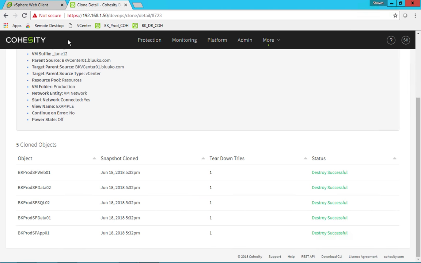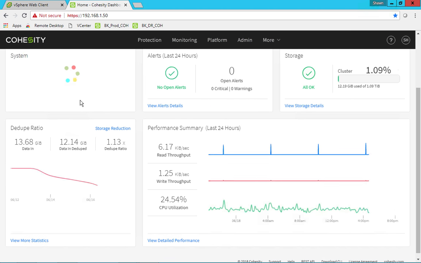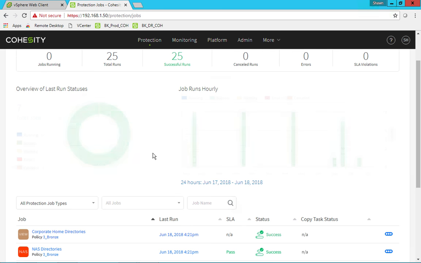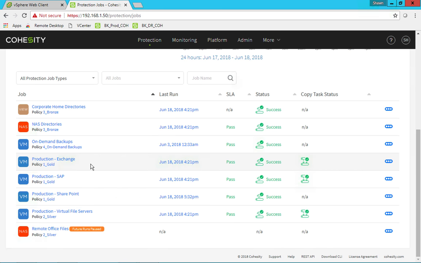This is my platform here. This is my Cohesity platform. I go into my main screen. And let me show you the backup jobs I've created. So I like to put them in application groupings, which means my entire Exchange infrastructure goes in one backup job, my entire SAP infrastructure in another, my entire SharePoint in another.